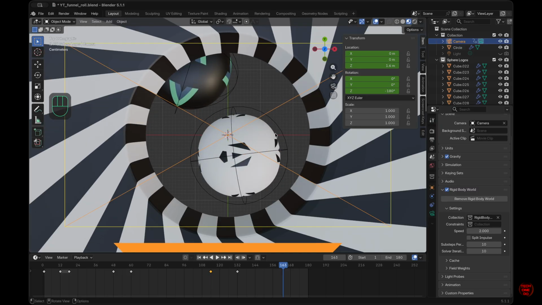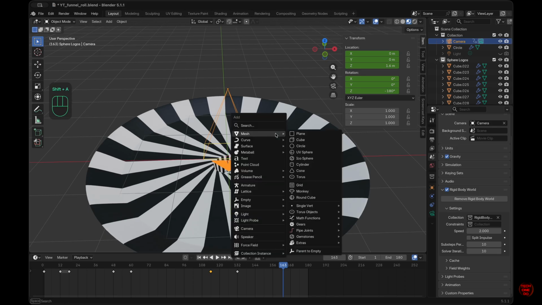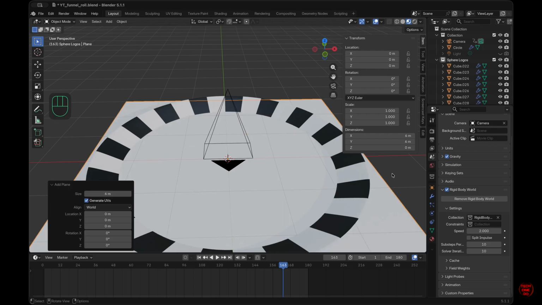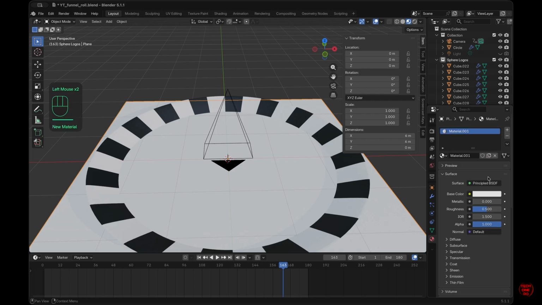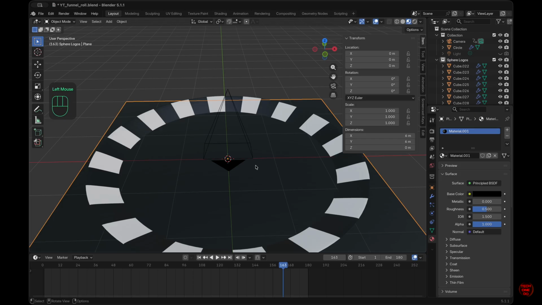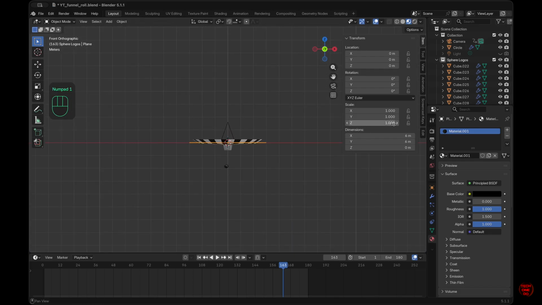Now I want the spheres to fall into a dark space instead of gray. Let's add a plane to do that. Set the dimension to 6 meters across. Add a material to the plane and set base color to black. Move it down along Z-axis as shown.